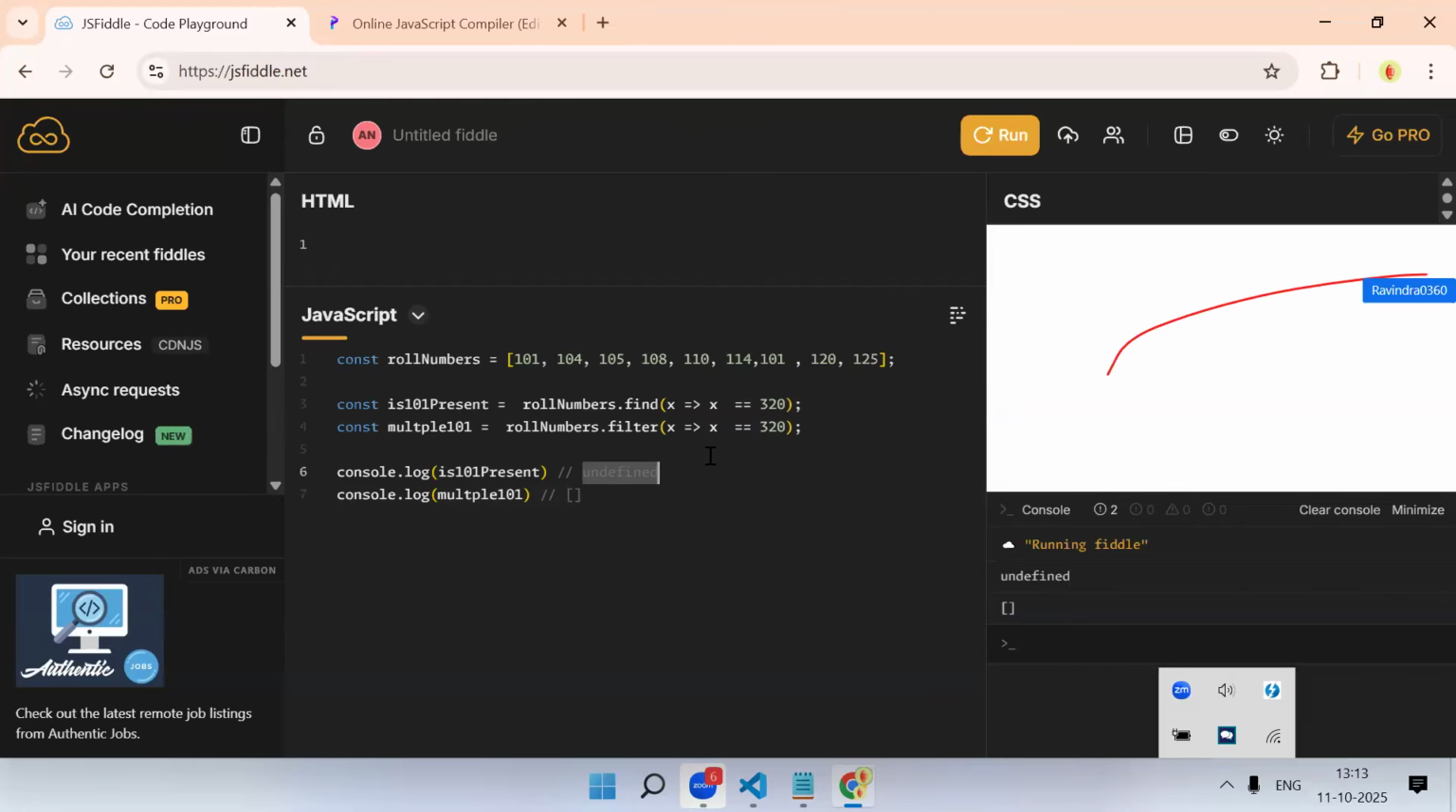Whereas filter always returns the matching elements. However many matching elements you have, it will get you the array of it. So that's why currently 320 doesn't exist, but it has returned an empty array.